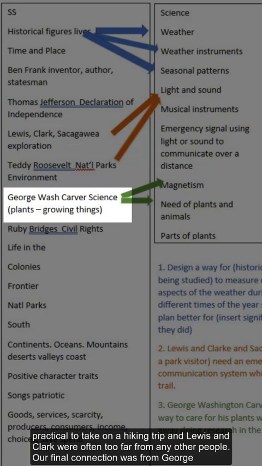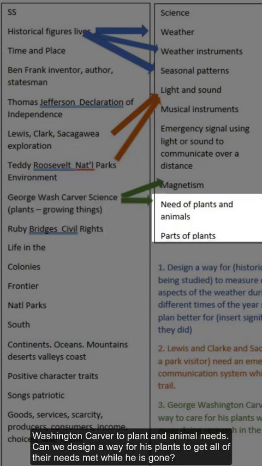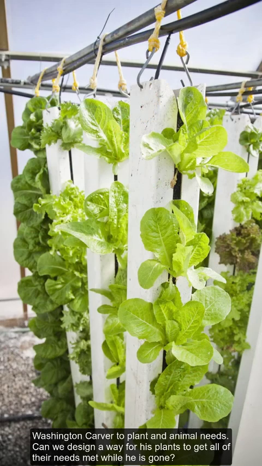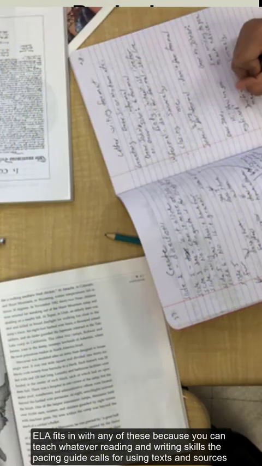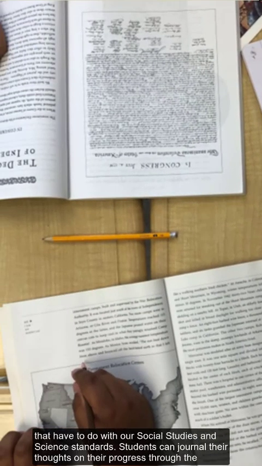Our final connection was from George Washington Carver to plant and animal needs. Can we design a way for his plants to get all of their needs met while he is gone? ELA fits in with any of these because you can teach whatever reading and writing skills the pacing guide calls for using texts and sources that have to do with our social studies and science standards.